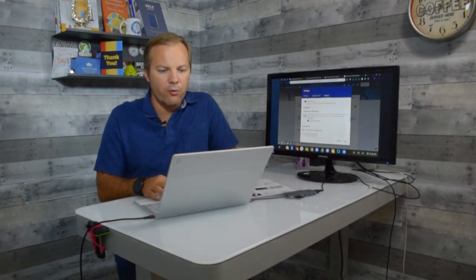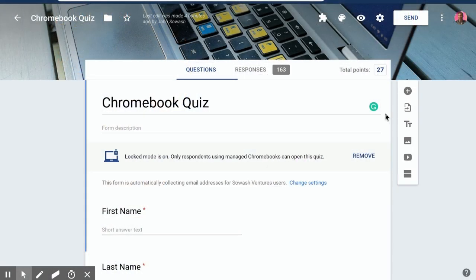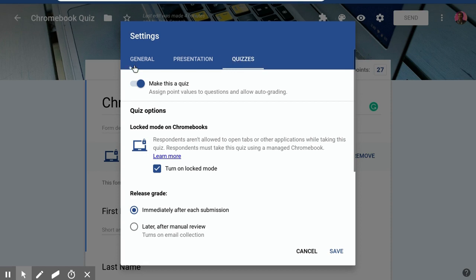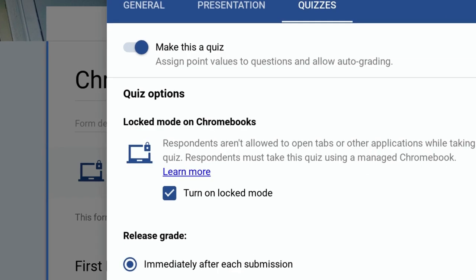I've got a Google form open right here. This is a form that I actually created years ago. It's a Chromebook quiz. To enable the locked mode, all you have to do is click on the gear in the top right corner of your form, and go to the Quizzes tab. And when it becomes available, you'll have this locked mode option.